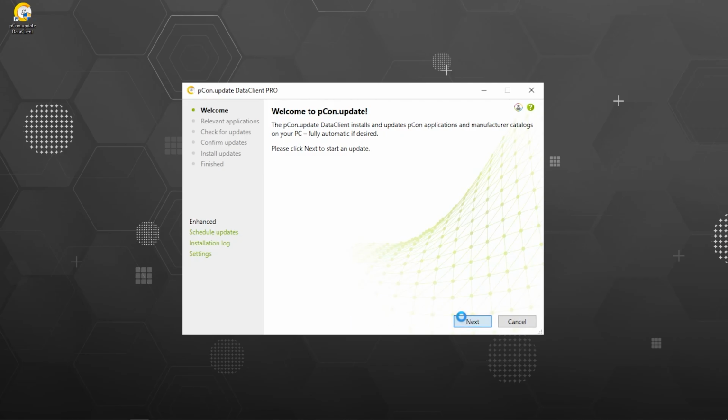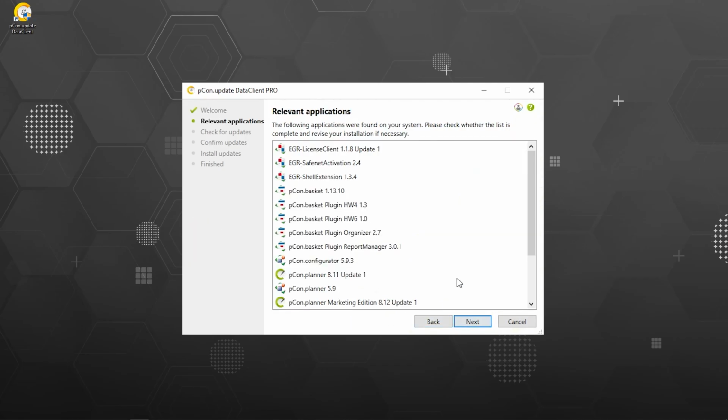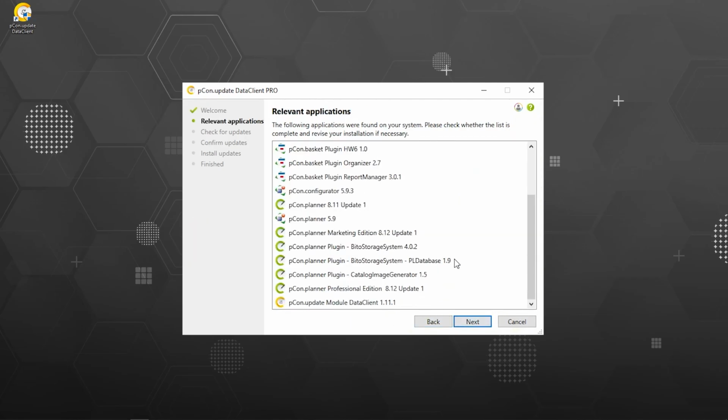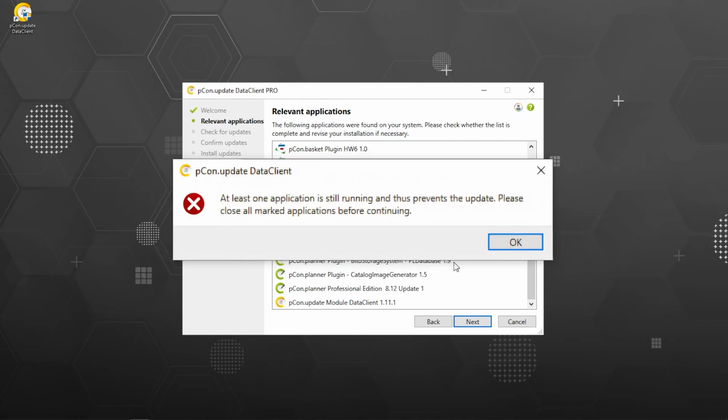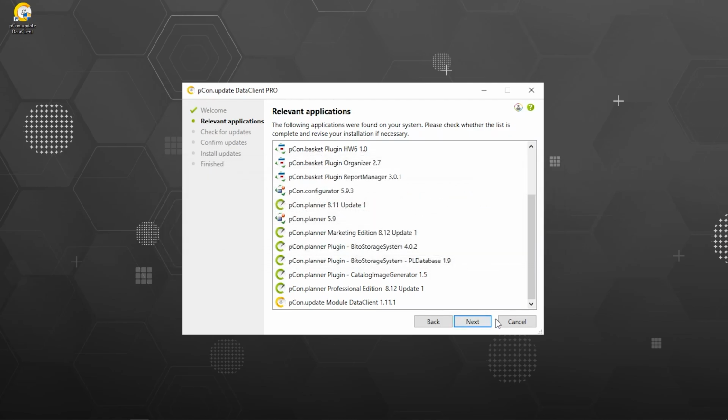On the Start screen, click Next. You'll see a list of relevant applications that need to be closed for the installation. If one of these applications is still open, a notification will appear. Close the open application, click Back, and then Next again.